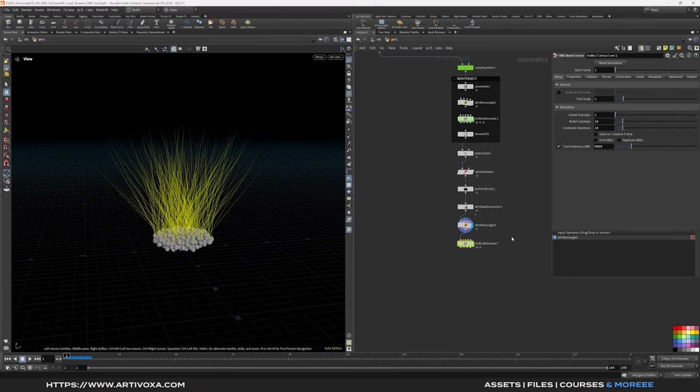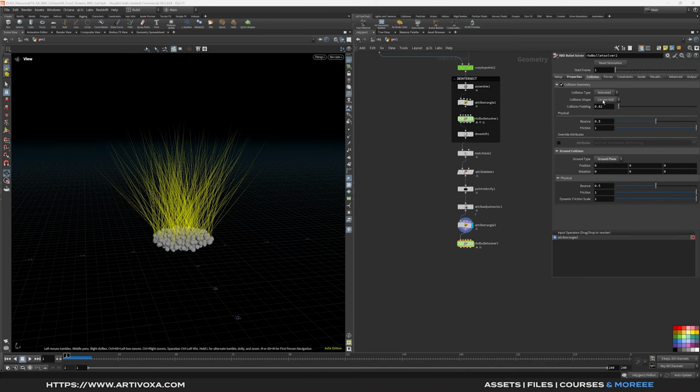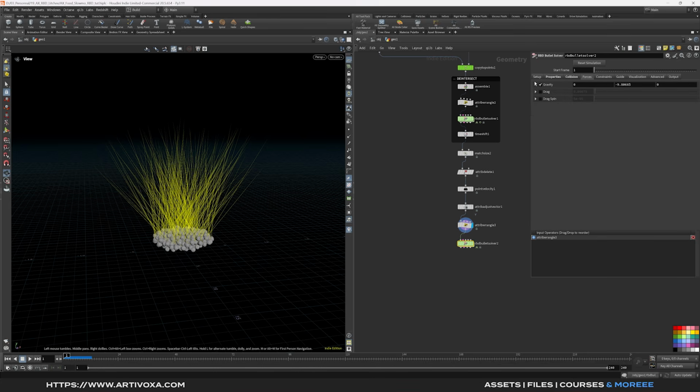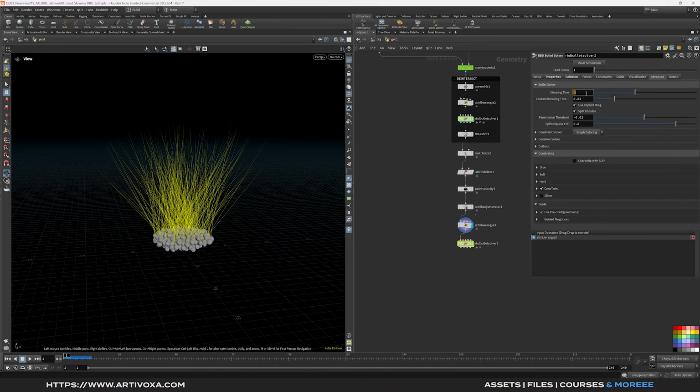So here for the RBD bullet solver, you can go to properties. You can put the collision padding to 0. Here under collision, you can enable the ground plane. And here you can keep that to convex hull, and you can put that to 0. So here you can keep the gravity force enabled to get a bit more realistic result. So now you can go to the advanced tab, and here you can enable the bullet solver, and you can put the sleeping time at 0.